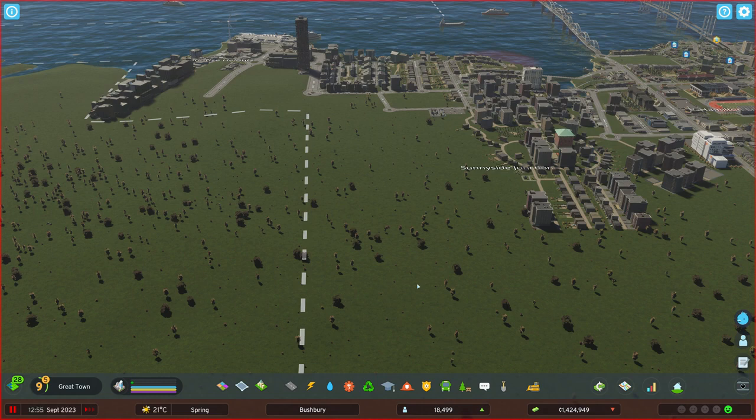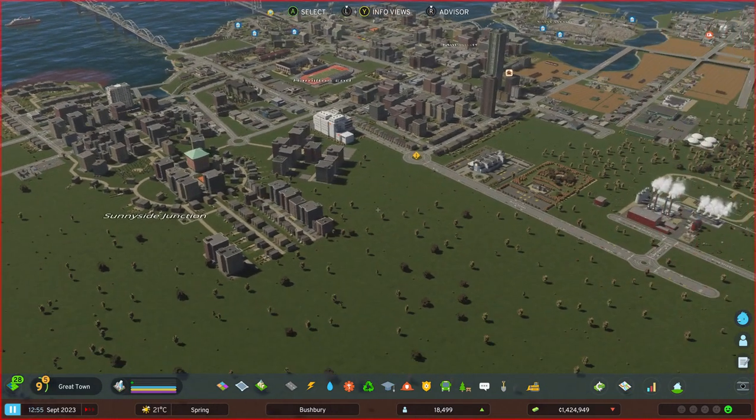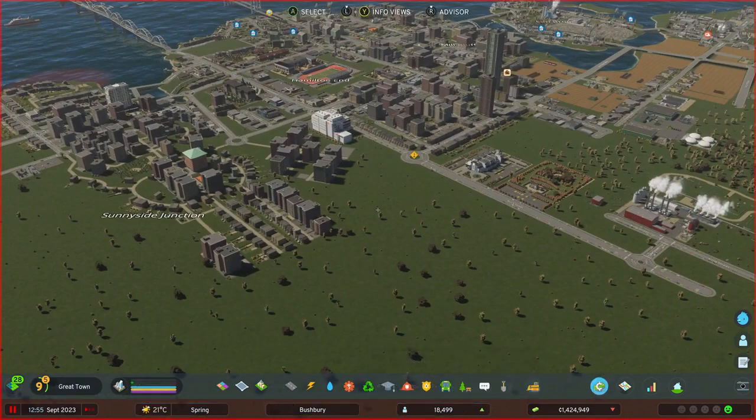Hello and welcome to this beginner's guide on how to set up a bus route on Cities Skylines 2. Now I have put this into pause mode as I find setting these things up whilst things aren't moving is really helpful.